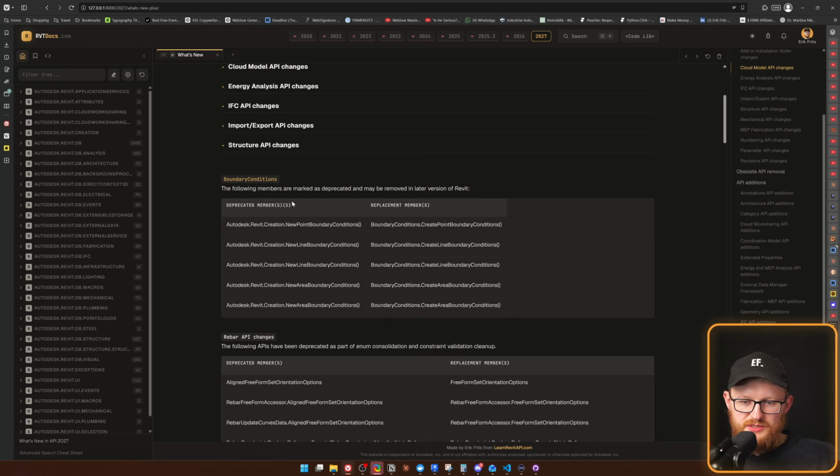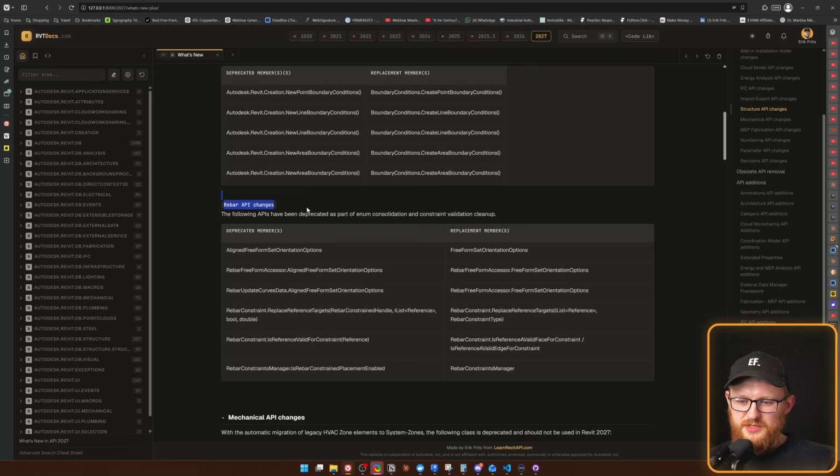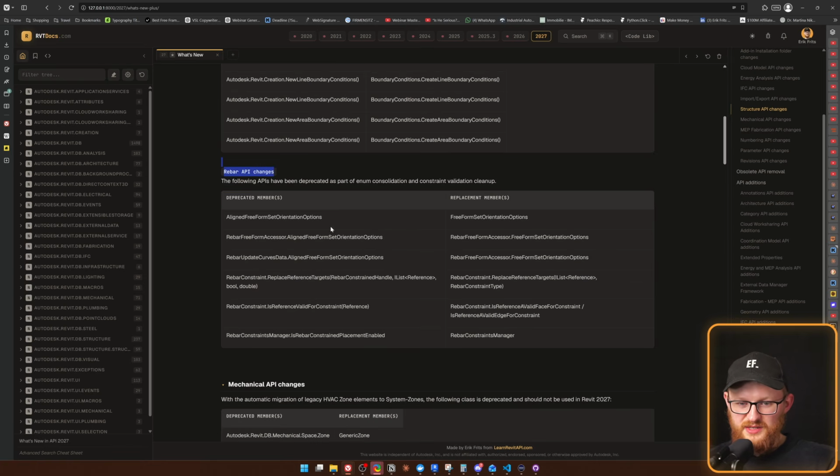Structure API changes. So a bunch of things deprecated, a bunch of things replaced with. Okay, so they moved from Revit creation into somewhere boundary conditions. They're constantly trying to move everything out of this Autodesk Revit creation namespace and move into actual classes, which I think is a good thing, but now something's still there, something's already moved, and they've been doing it for many years already. That's interesting. A bunch of Revit API changes. You saw that lots of things got removed, and here we can see what they were actually replaced with, at least those ones.